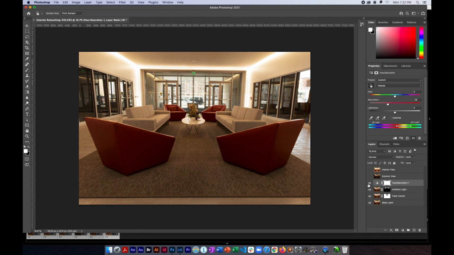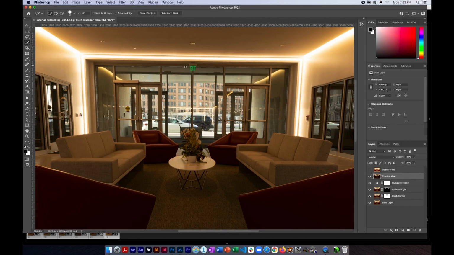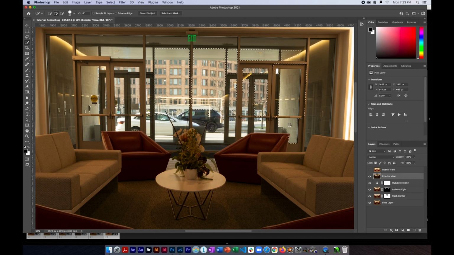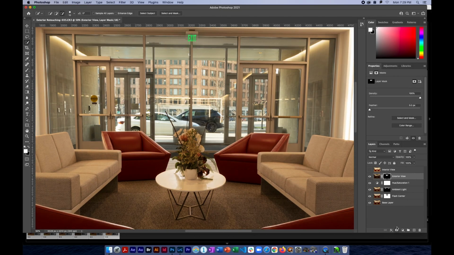And now we're gonna select the exterior, and the reason behind this is we want to have the properly exposed exterior be with the properly exposed interior. There we go. Look at that. That looks much better.